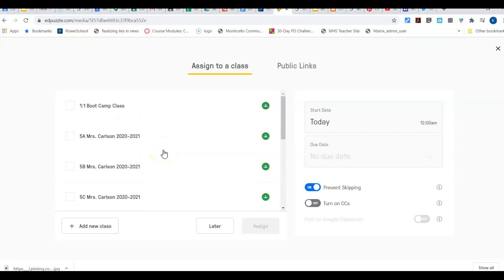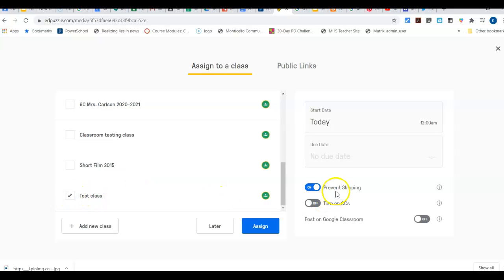Okay, so then I'm going to pick which class I want to add it to. So I'm going to add it to my test class. I'm going to make sure that I have prevent skipping turned on. I can turn on closed captioning if I want, and I usually do in case students need that. And then I'm going to tell it to post to Google Classroom.